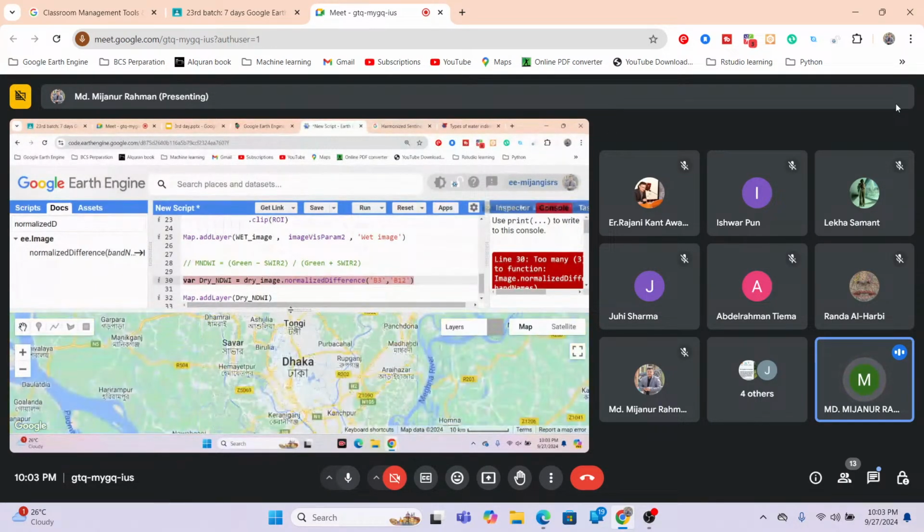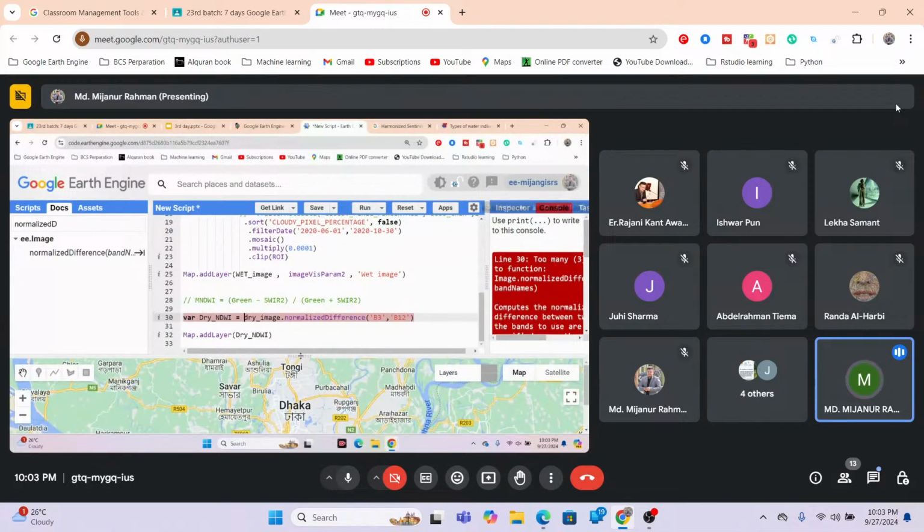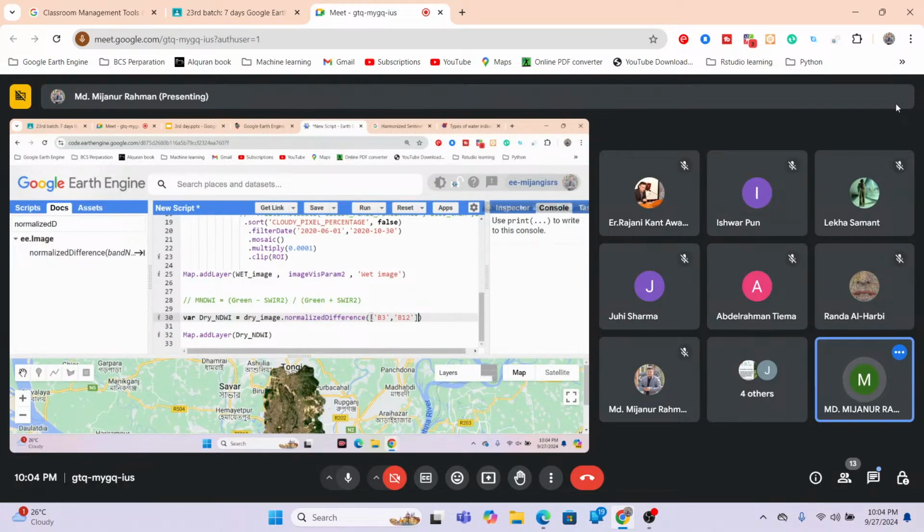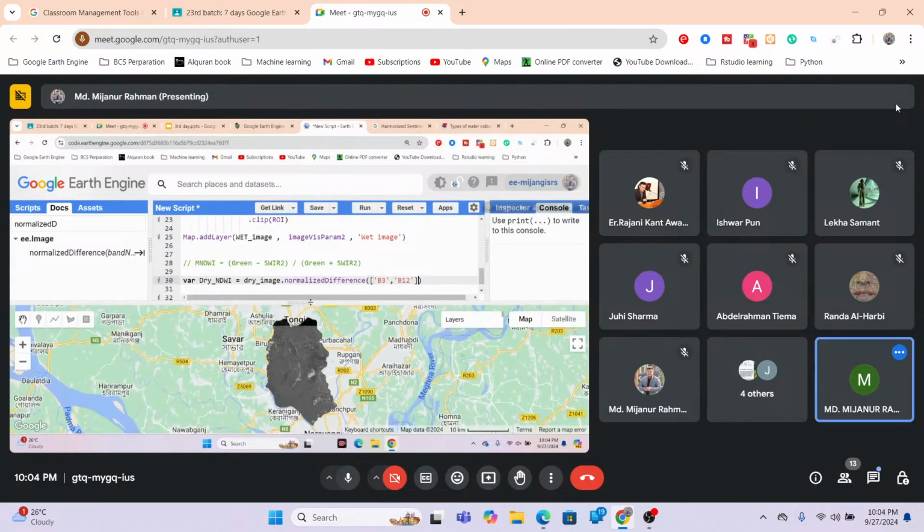In this case we got a problem. The problem is that there is more than one band, mainly B3 and B12. So we have to create a list, and for creating the list we have to use square brackets, because it's a list with two items, two band names, B3 and B12. Now it will work. It creates another layer, you can see it loaded, and we got this type of map.